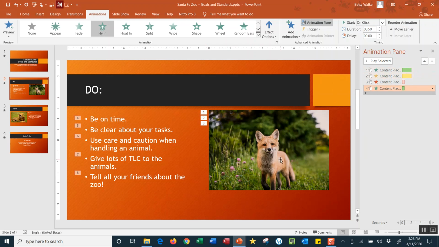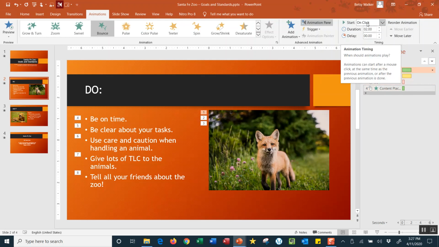Maybe I would like the fox to appear and bounce in. I like the effect, but maybe I don't want to have to click for it. Maybe I would like the fox to bounce in when the slide appears. So I'll come over here into my animation pane and notice that I have a number of ways I can control this. At the moment, it will wait for a mouse click, but I could say with or after previous. Previous being the previous animation. And in this case, the previous animation is the arrival of the slide on the screen. So if I say with previous, that fox will bounce in as the slide appears on the screen.